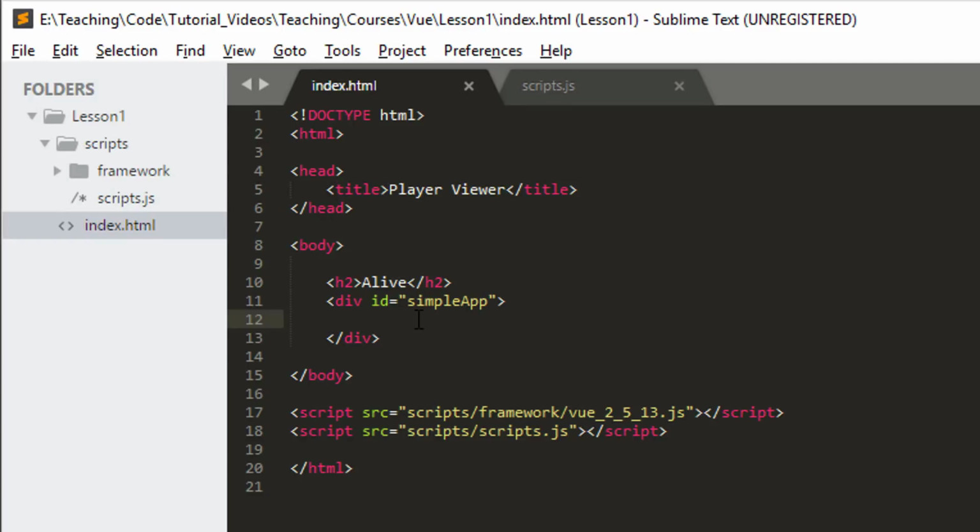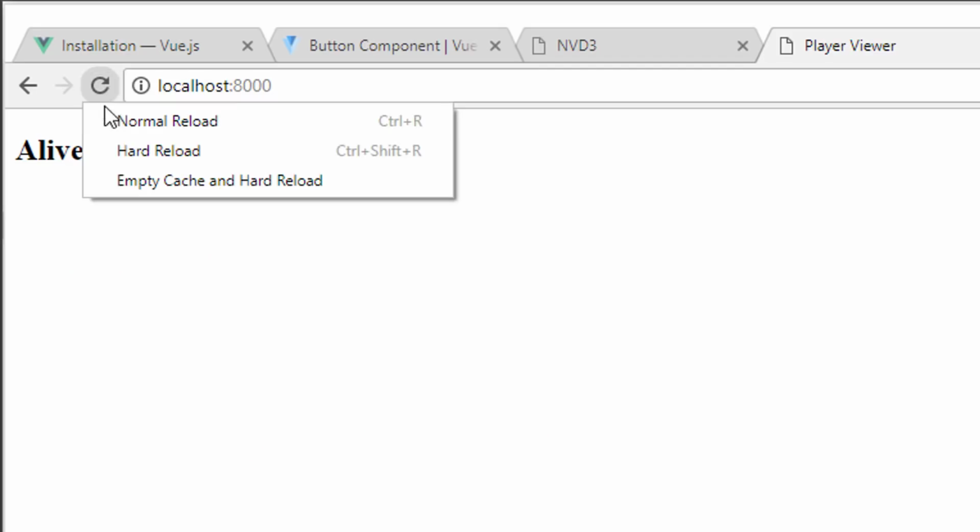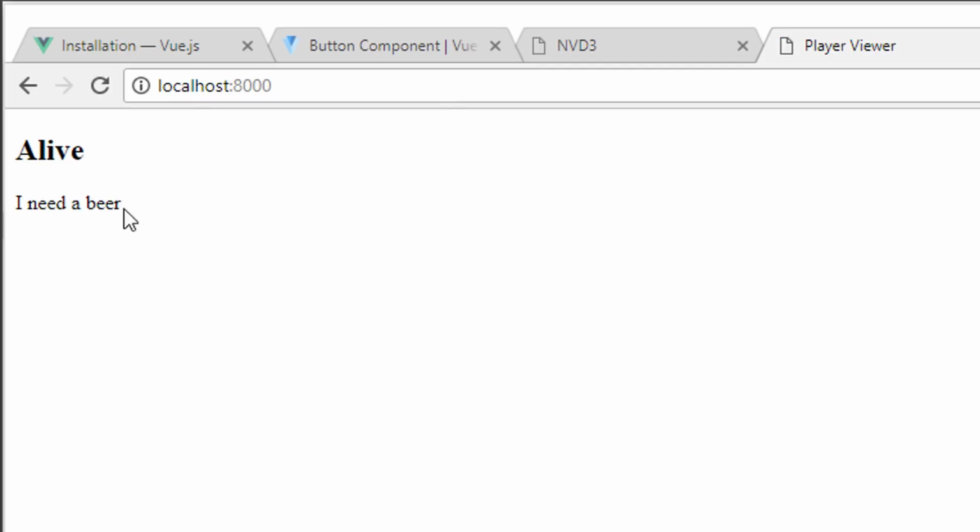So what I actually want to do is put this some text on the screen. To do this, it's the same syntax as Angular 1. I just put the curly parentheses like this. I'm inside my Vue app element, the div here, put some text here, and then go back to the app and refresh. And now you can see that I have I need a beer on the screen.